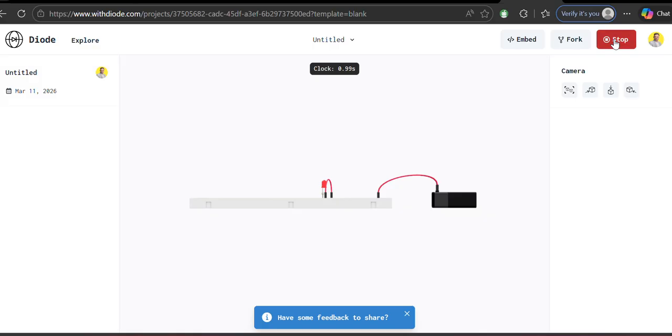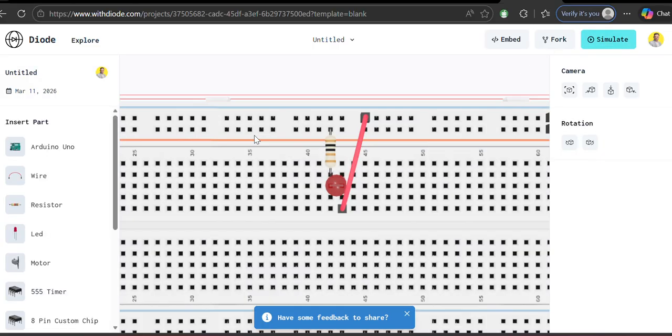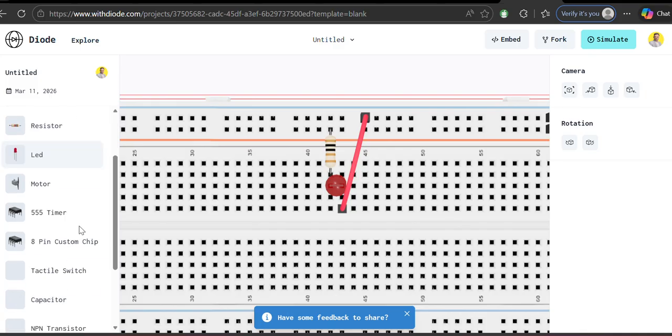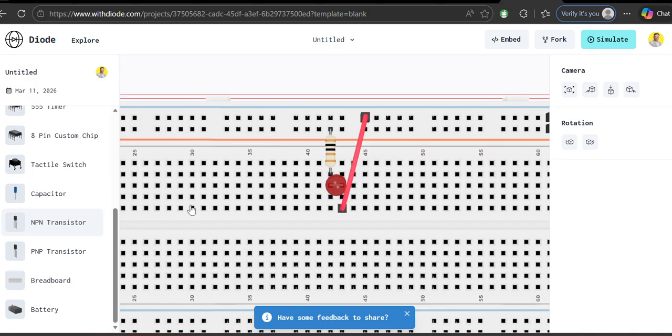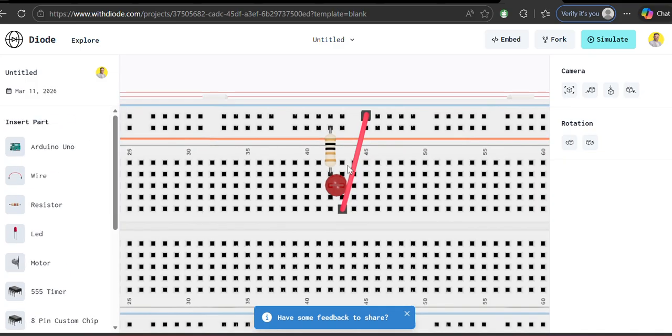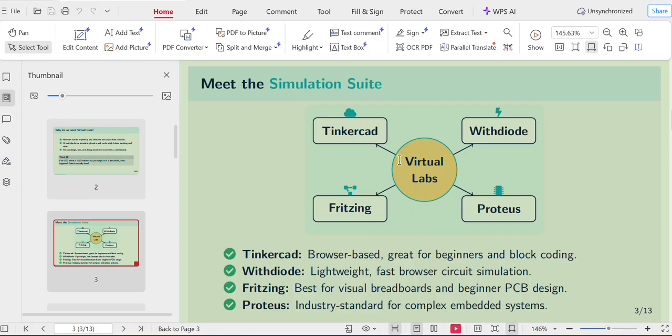So this is how WithDiode works, and there are a lot of options over here, like different types of ICs, capacitors, breadboards, batteries, and all types of things. So you can use these components to create circuits of your own choice. So let's go back to our slide and see what the other options are.